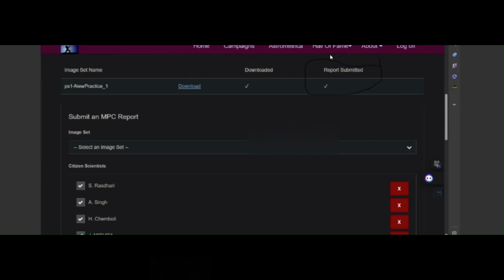So guys, here you can see an interface on my screen. This is the interface that you will see when you click on your team name, and this is the practice set. You have to simply click on the download button, and when you download it, a tick mark will appear here. You have to save that image set in a folder named IAS or anything according to your preference. After downloading it, you have to move to the Astrometrica software. So let's move to the Astrometrica software.